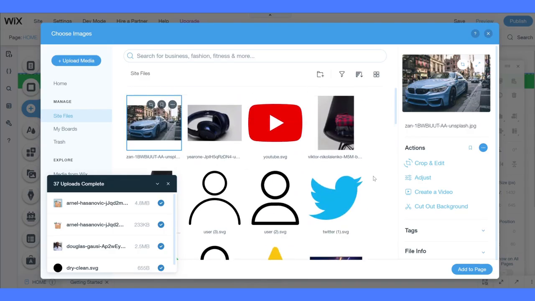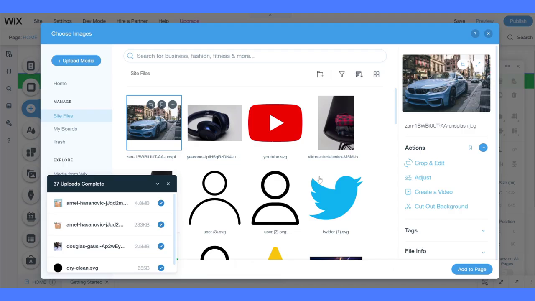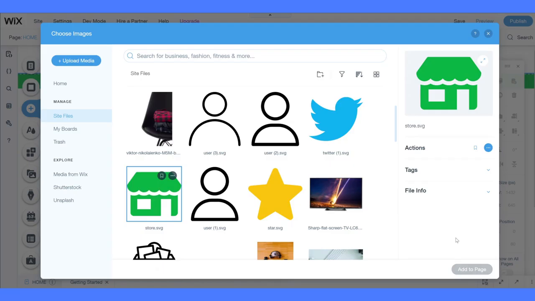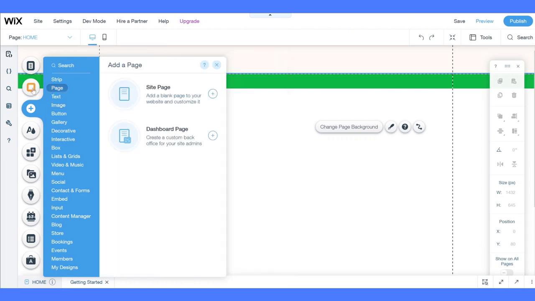Now moving forward, the next thing we are going to add from our files is the store icon, this little store icon. We have it here. It's an SVG. If you don't have an SVG of this, you can go to flaticon.com.